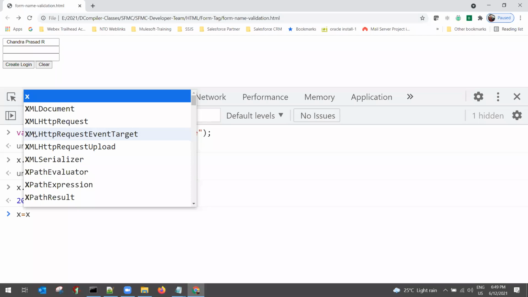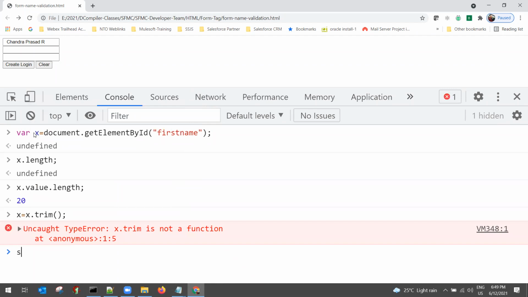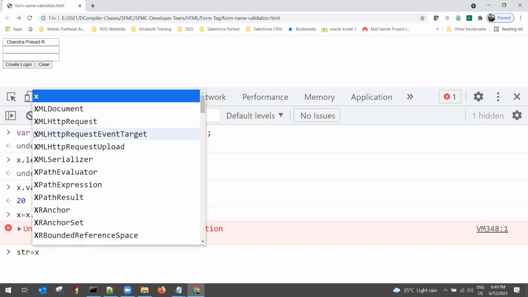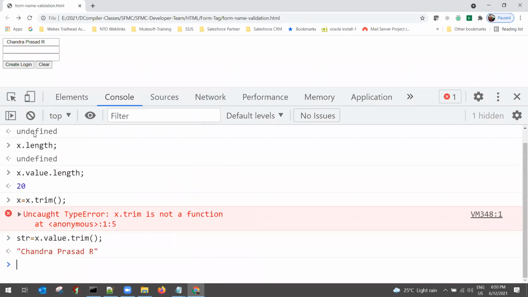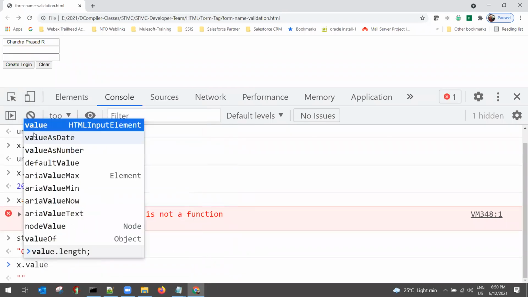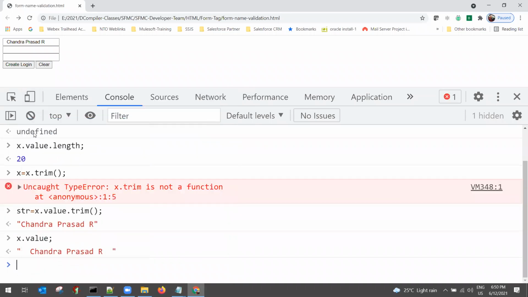Now, x is equal to x.trim. It won't work. Why? I need to take a string is equal to x, which is an object that has a value, and that should be trimmed. Now, additional spaces are removed. x.value. Now, observe the result. You have spaces here. Okay. So, whenever I type something, you should start mapping it with object property value, object property function, object property value, something like this. Okay, we'll learn that.